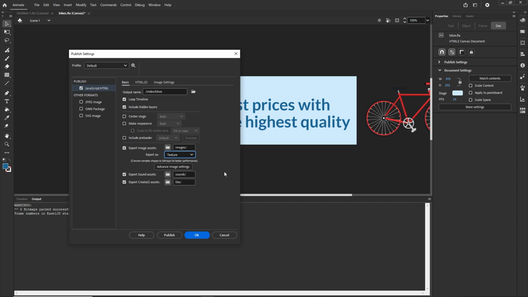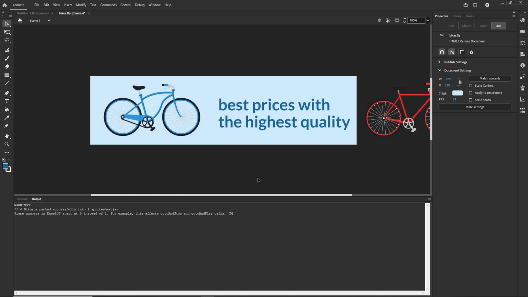In the publish settings, there are all of these options: export as texture, sprite sheet, image, assets. As I said at the beginning, I am going to put a link in the description for the tutorial where I am showing how you can prepare banners for Google Ads, and in there I am showing all of these publish settings. So I am not going to explain all of that in this tutorial.